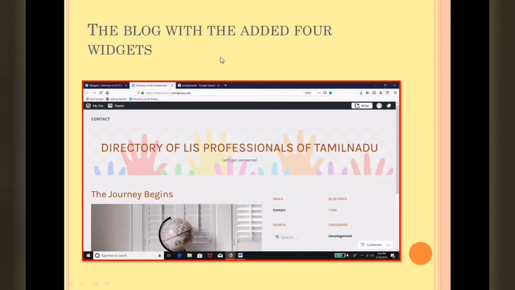Let me go to my WordPress blog and see. Here you can see pages, search, blog statistics, categories. All the 4 widgets are placed in the library website, but I have not added any content so far. I have prepared a blueprint for my house. I have decided various rooms. I constructed various rooms, puja room, kitchen, balcony, garden area, all those things. Now I have to go and add the contents.